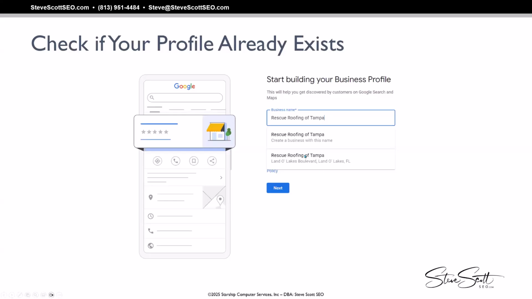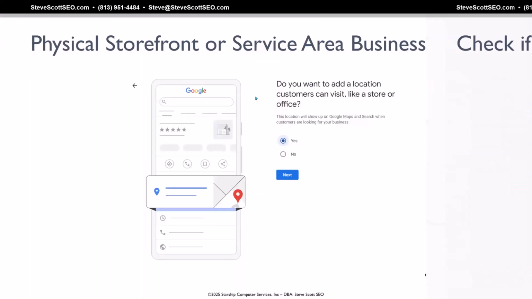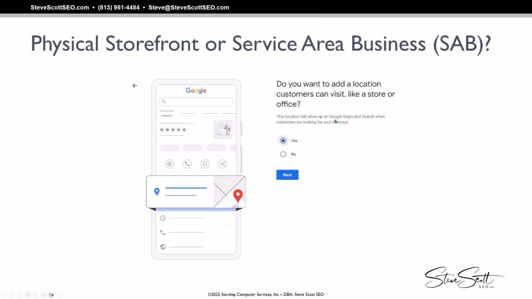Their name is Rescue Roofing of Tampa, but they have a location in Land O'Lakes and one in Lutz. There was no Lutz one yet, so I just went ahead and hit next. Once I did that, it said, do you want to add a location customers can visit, like a store or an office? Or is it what's called a service area business? So if you have a physical location people can actually come and visit, then yes, you'd want to add a location.